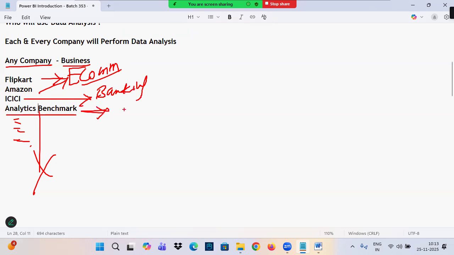If you take any company that does some business, tell me, Flipkart is doing what type of business? They're doing e-commerce business. Amazon is also doing what business? E-commerce business. ICICI is doing what type of business? They're doing banking business. Analytics Benchmark, this training institute, we are into education, guys, edutech. So like this, if you take any company, that company will do some business.